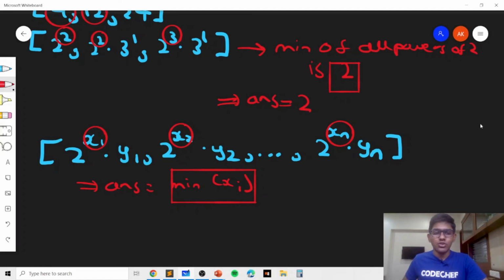So now I'll show you the code which implements this idea of repeatedly dividing each number in the array by 2. The number of operations required to make it odd after you repeatedly divide it by 2 will be the highest power of 2, and if you take the min across all these powers of 2, you will get the final answer.